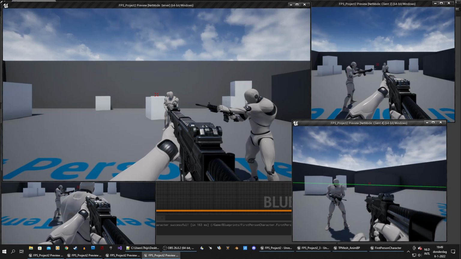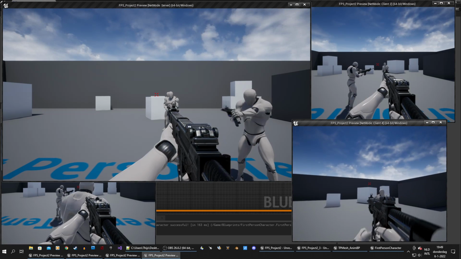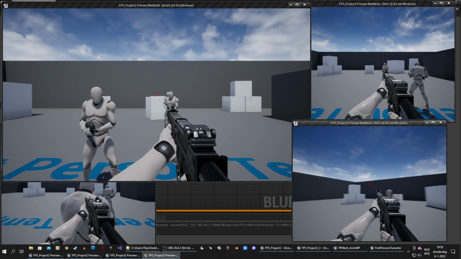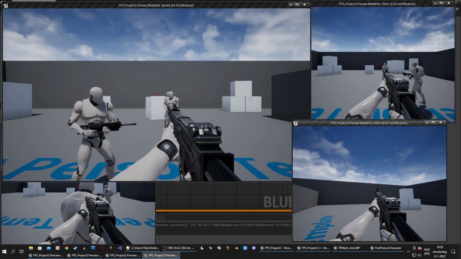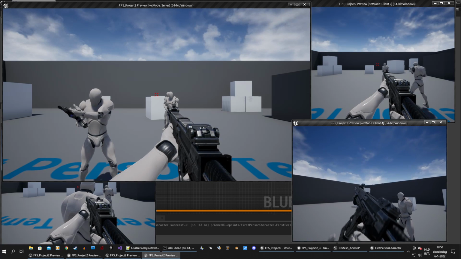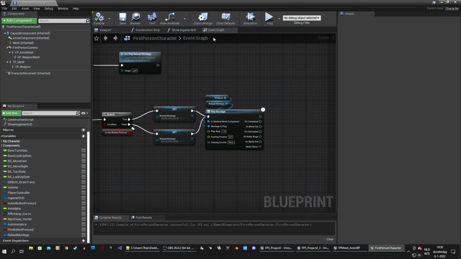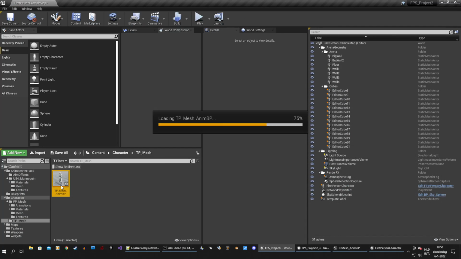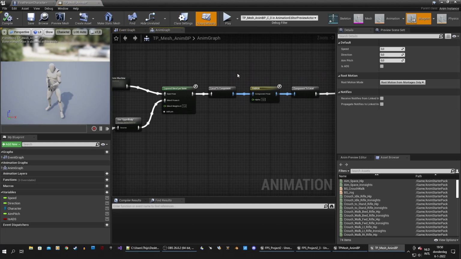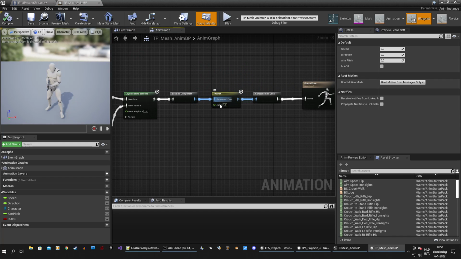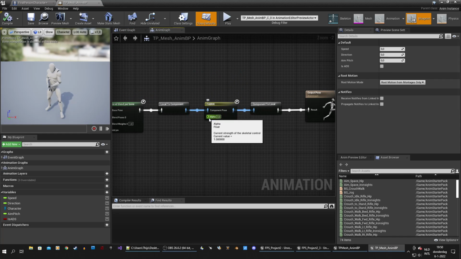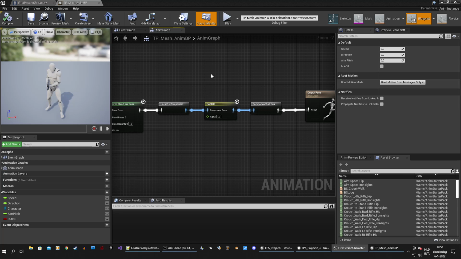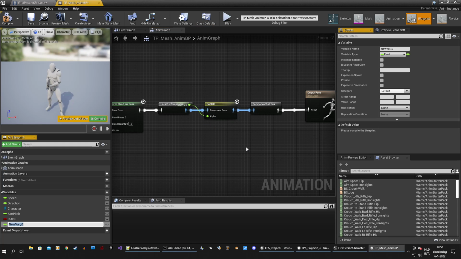So let me see, press reload, and that seems to be working. But there's one little problem. So we tied the left hand to the gun and it stays connected to the gun even during the reload animation. So we need to fix that. And we can do that by setting the alpha from the FABRIK node. So if we go to the animation blueprint, this FABRIK node over here has an alpha, and if we set it to 0 while we are playing the reload animation, we can make sure that the left hand can move again. So I'm gonna drag this off and promote to a variable, call it left hand IK alpha.